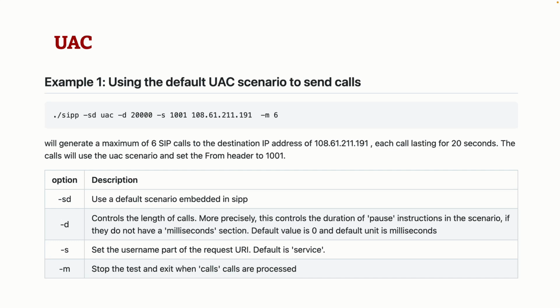In the first example, we send 6 calls to our SIP server, and each call will have a duration of 20,000 milliseconds, or 20 seconds. Option -sn is to load default embedded SIPp scenarios, and here we have specified we want to use the UAC scenario. Dash d controls the length of the call. Here our calls are 20 seconds.